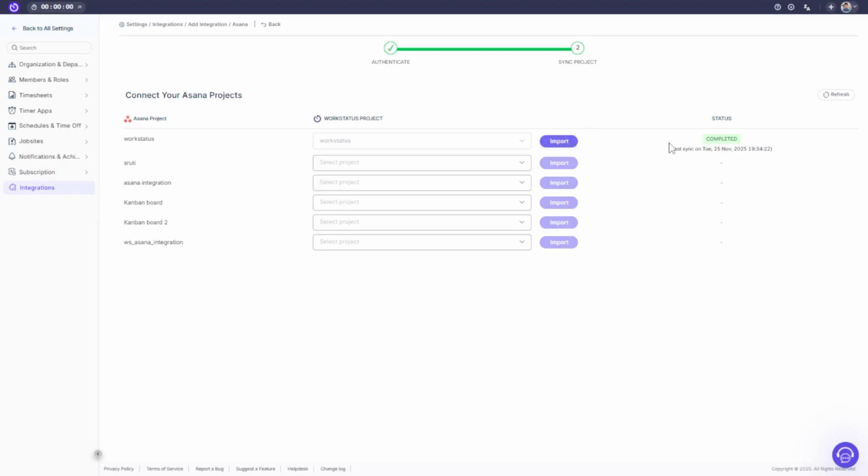Once the import is completed, the status says completed and it gives you the last sync date and time, and you can even click on refresh to have the updated status, whether it is in progress, completed or not.